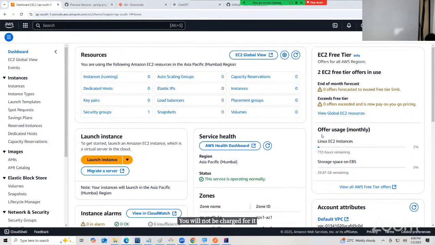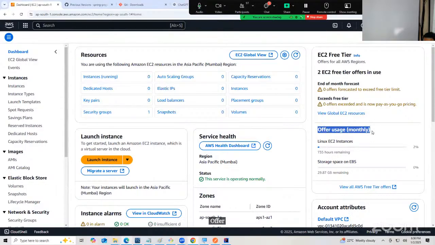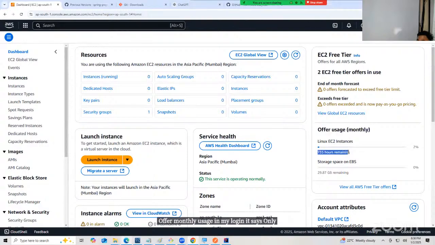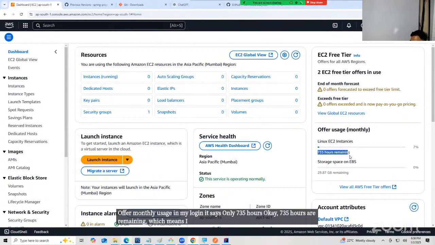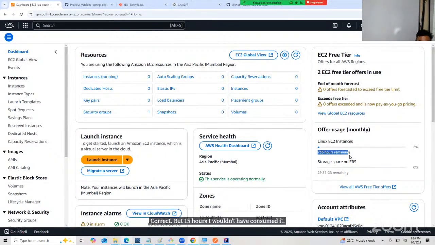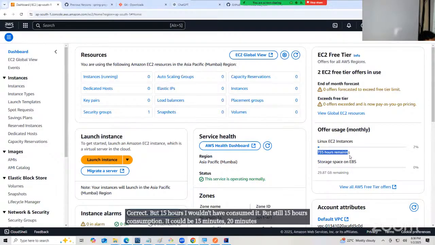And you can see here, offer monthly usage. In my login, it says only 735 hours. Okay, 735 hours are remaining, which means I've consumed only 15 hours so far. Correct? It could be 15 minutes, 20 minutes. Whenever I have logged in or things like that, it has done the billing 1 hour and 15 hours is gone. 735 hours is remaining.